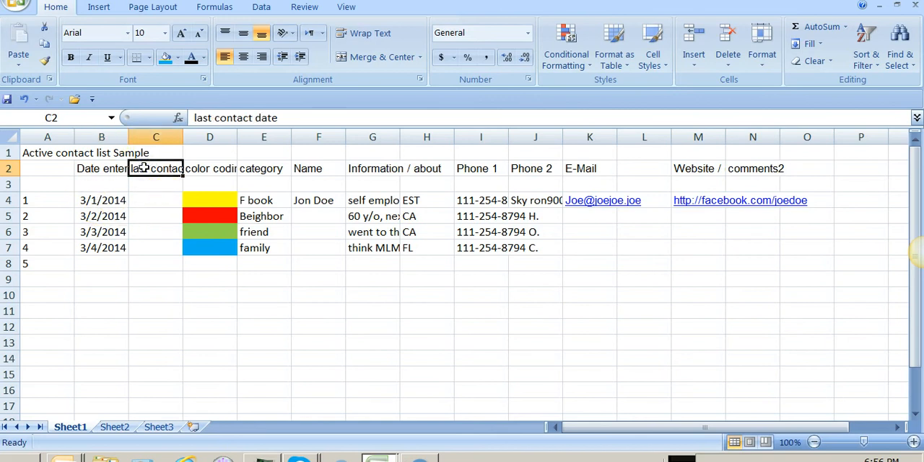Then I have another column, the last contact date, and this is for the follow-up. So it's very important to know when is the last time that you contacted this person, and it's also very important to know, if it's a new contact, when did you actually meet this person. I have a color coding, which I'm going to give you a training about some other time.